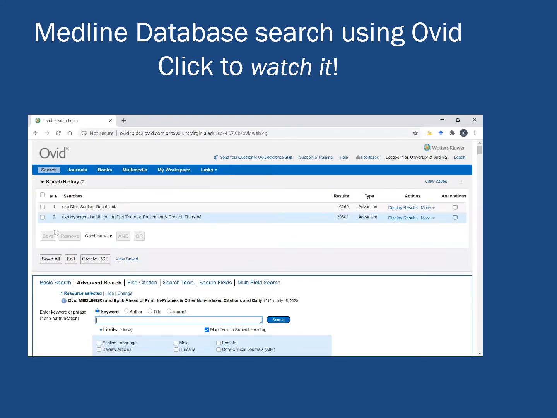And so I see my second term. Again, the EXP for explode. And now after the slash, rather than up here where it's nothing, that means all the subheadings are there, it's showing me the three in particular that I selected.